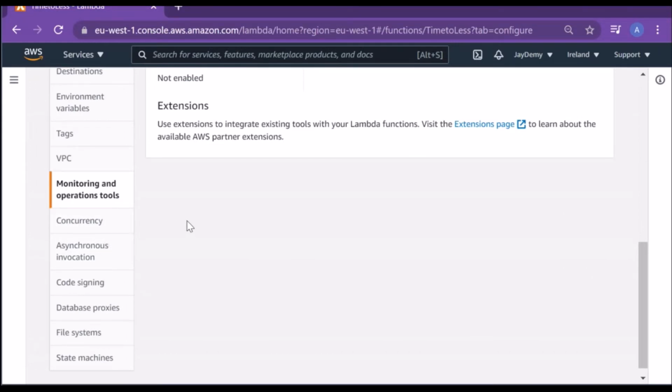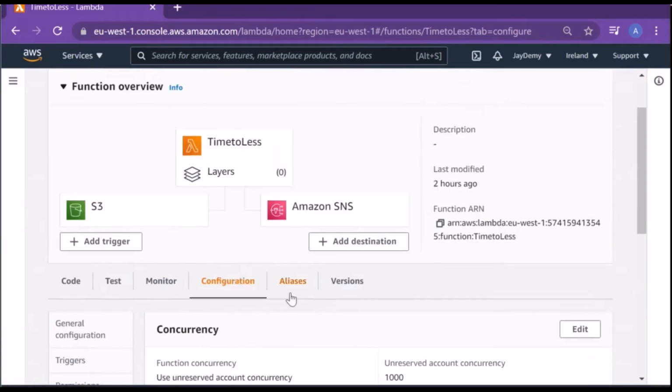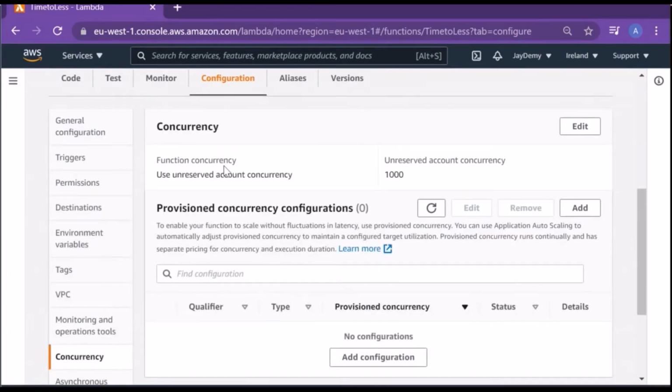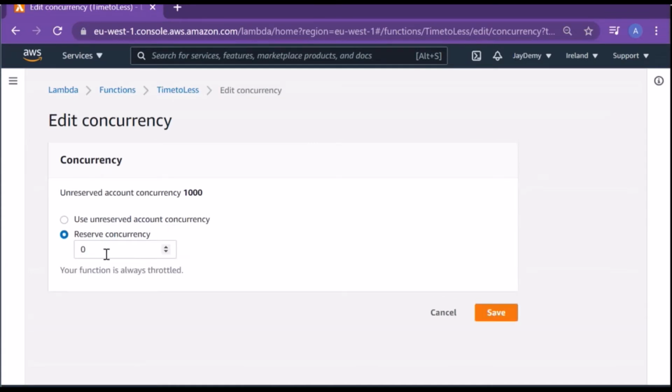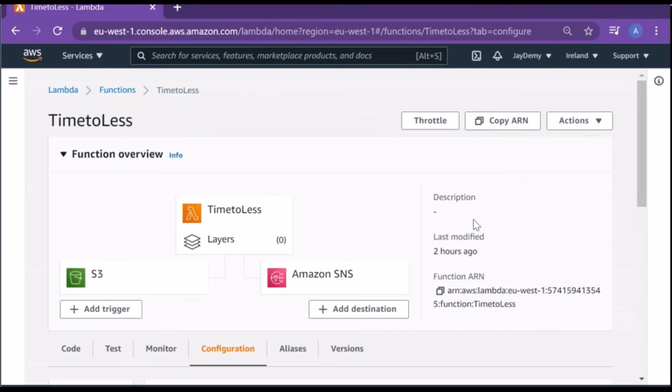When it comes to concurrency, we have multiple options. See, function concurrency, use unreserved account concurrency. Unreserved account concurrency is already set to 1000 by default. If you want to edit it, you can just go and use some reserved concurrency. That is unreserved concurrency. By default it will be set to 1000.